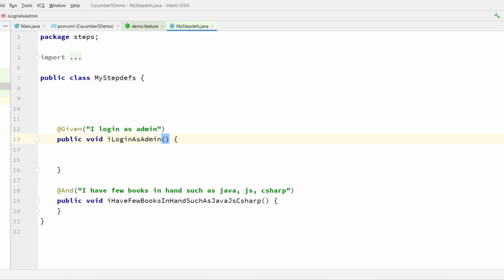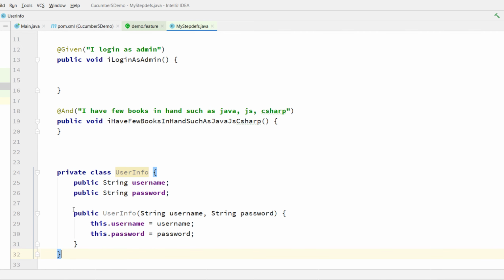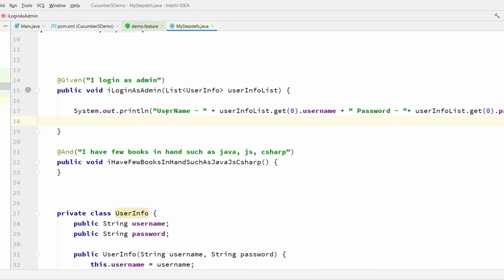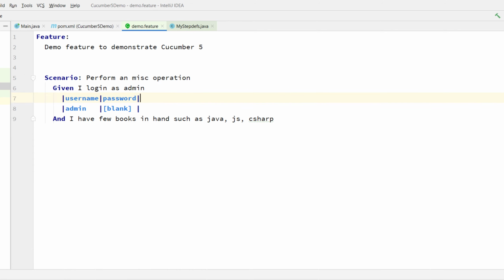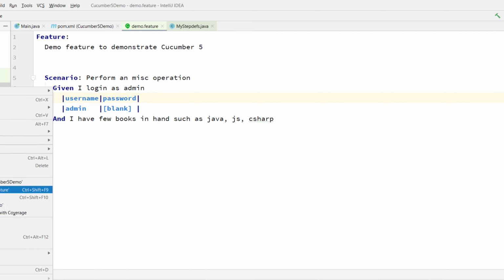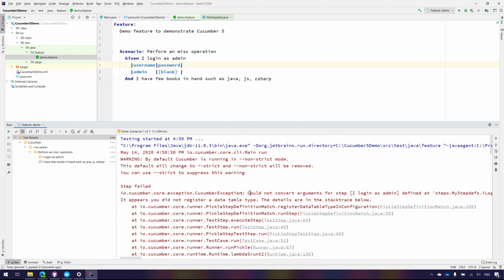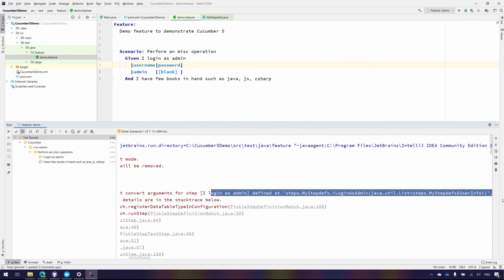What I'm going to do is create a new inner class called UserInfo. Then over here, within this particular login operation, I'm going to pass the parameter as a list of UserInfo. I'm going to read the user information and print that value to the console. Now if I try to run this code straight away, you can see that I actually get an error. So let me try to run this. You can see that it's failing to convert the argument over here into a list of type UserInfo.